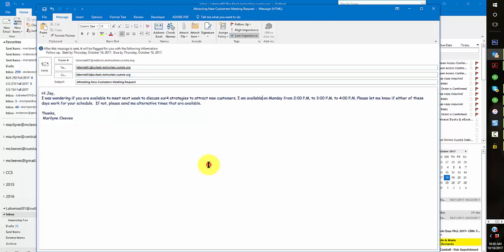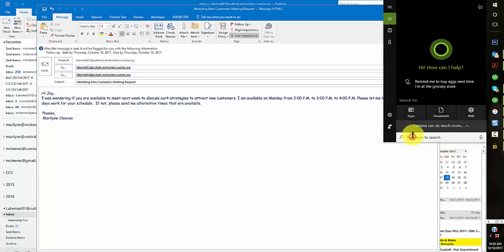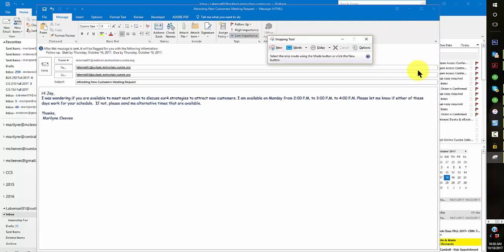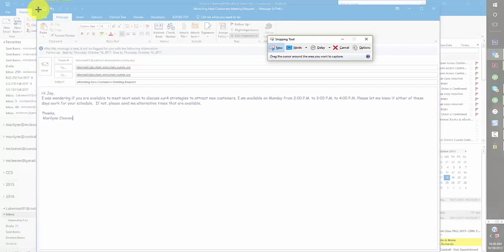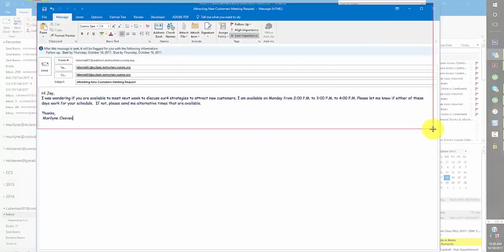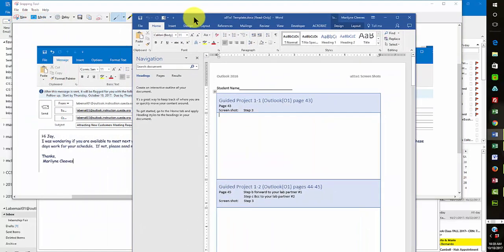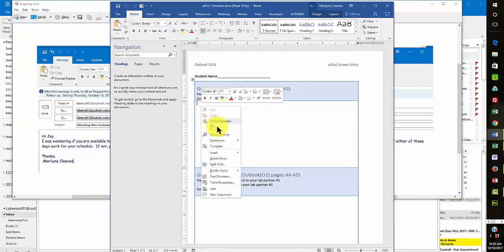But what I want for my Word document is a screenshot of this. So what I'm going to do is come to my snipping tool, and I just start to type snip. There you go, and open her up. And now I just need to give myself a screenshot. That would be an edit, copy, come back to my Word document and paste.